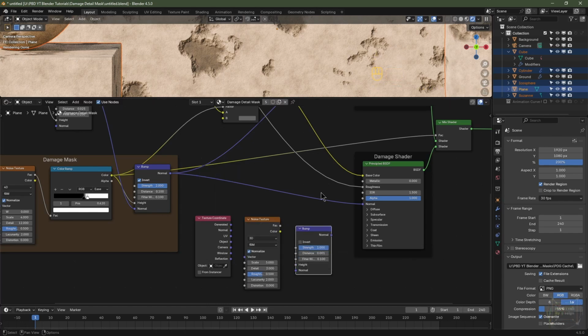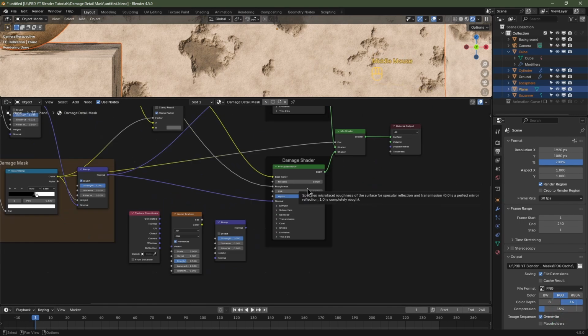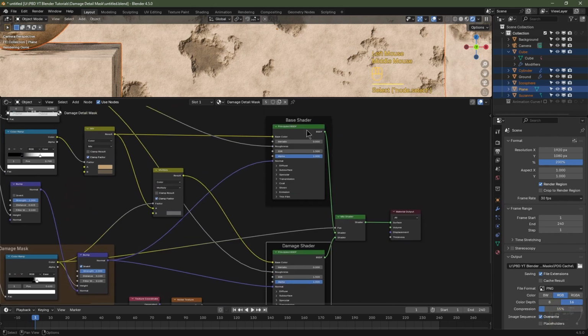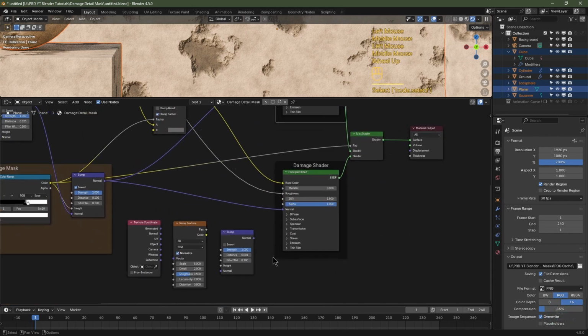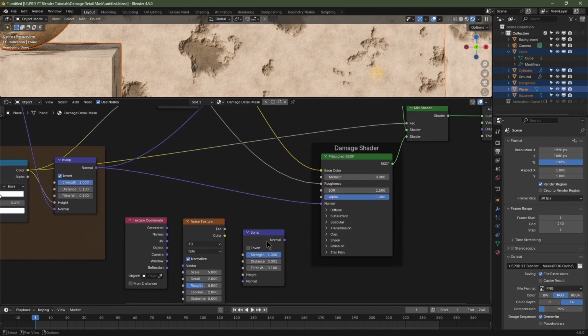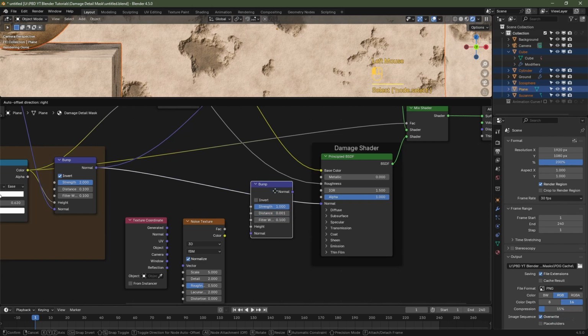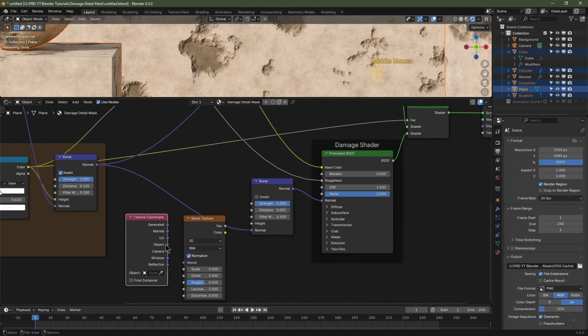We do not want the additional bump to affect the rest of the surface. We only want it to affect the inside of the damaged parts. And that's why I separated the damage shader from the base shader. It just makes this process a little bit easier. So I'm going to take this bump node and I'll pop it in between this bump node and the normal socket of the damage shader. I'll connect the object socket from the texture coordinate into the vector of the noise texture.